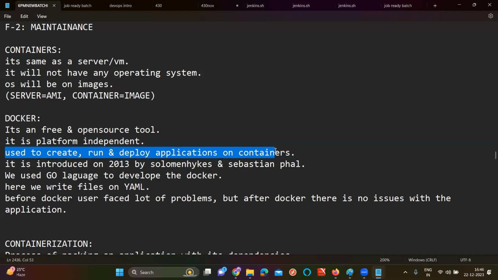Already we deployed Netflix application, right? That Netflix application, now we are going to deploy into the containers. But there we used servers. But here we are using containers. So this tool was introduced by two persons in the year 2013, Solomon Hykes and Sebastian Paul. These two are the developers who developed Docker for us. For Docker, we use Go programming language to develop this tool.